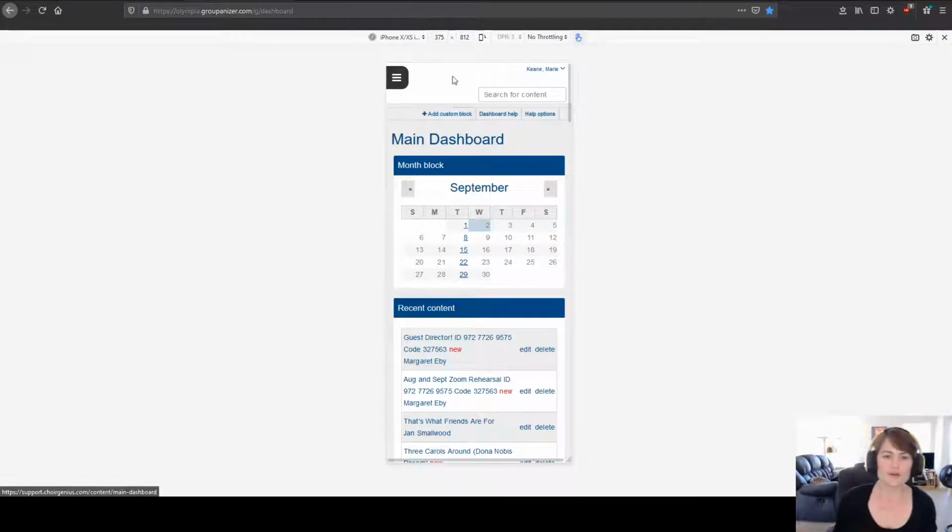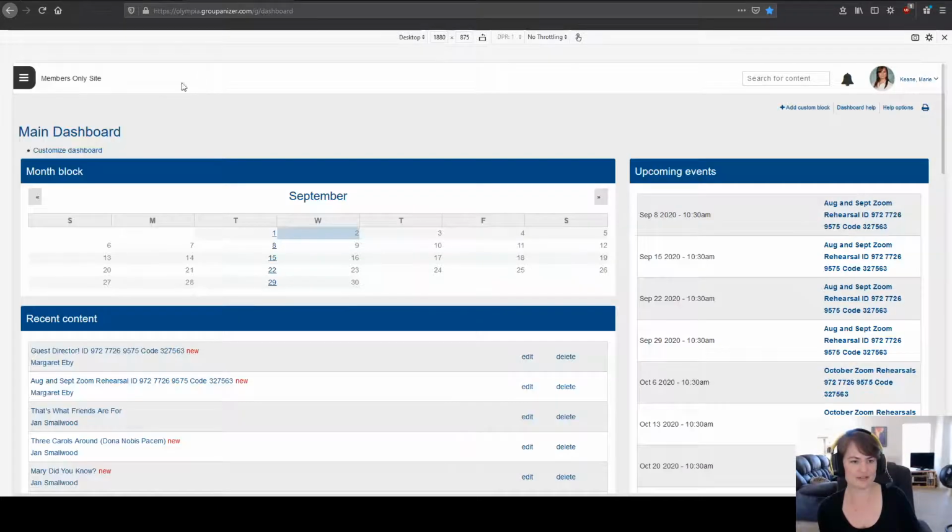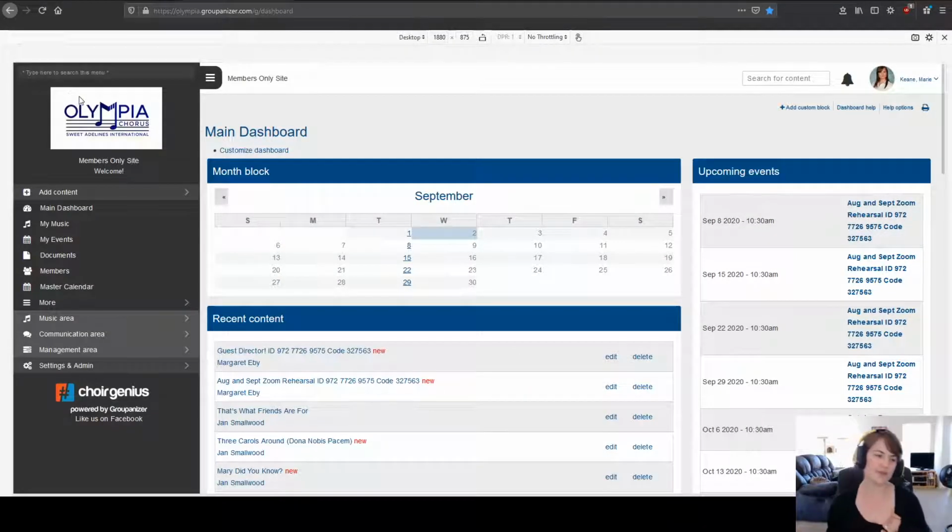All right, so let's go back to desktop view. And here is our big sidebar. And if you're on the main view and you don't like looking at the sidebar all the time, you can still click the hamburger and it will go away. So it works on both. Anyway, we're going to focus on music for this little tutorial. So we're going to go to the sidebar and we're going to click My Music.